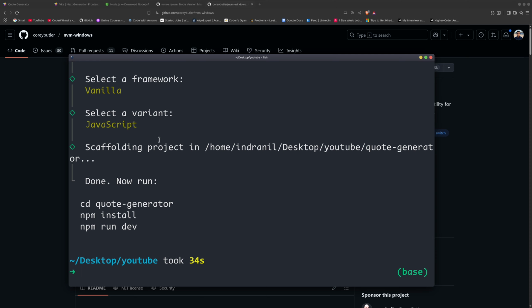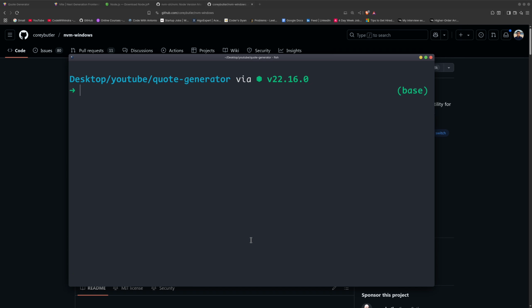Now what I have to do, I have to cd to my generated project, which is quote generator. I am using tab to autocomplete the commands. I'm not sure if that will work on Windows or not. Okay. But yeah, so cd quote generator, and it is showing me that we have to cd to quote generator, then we have to do npm install, and then we have to do npm run dev. So quote generator. Okay.